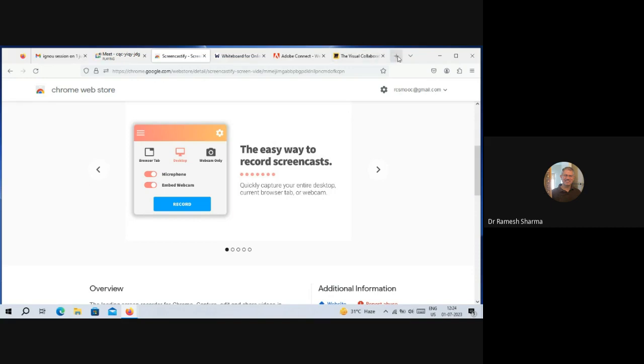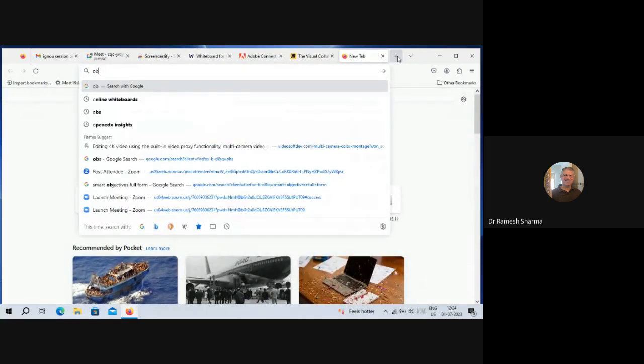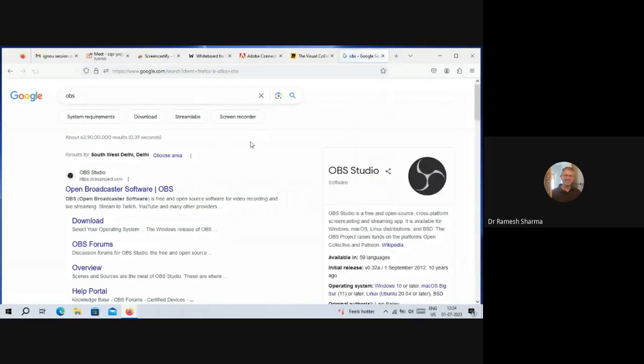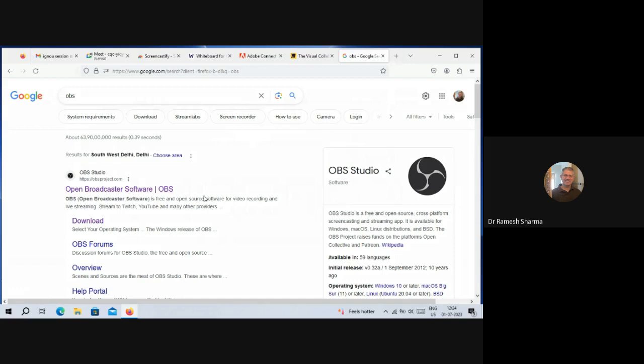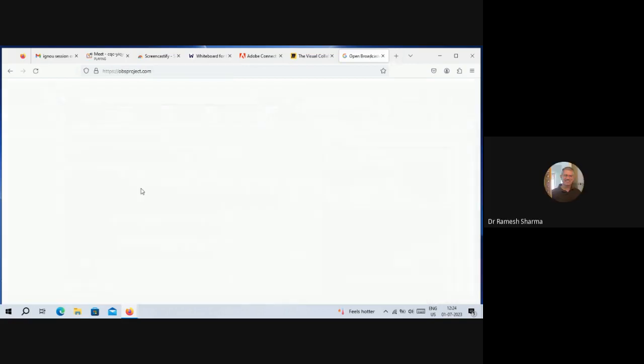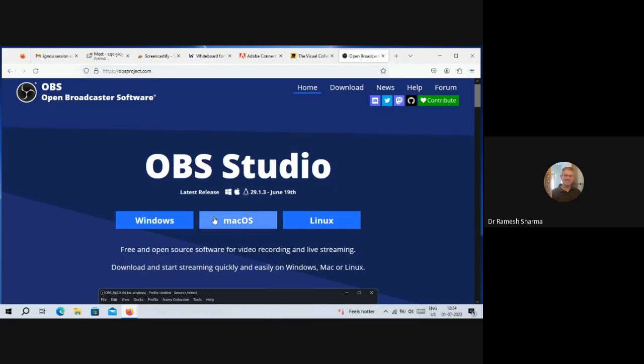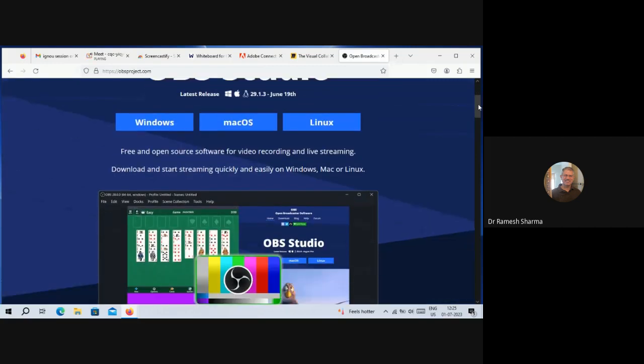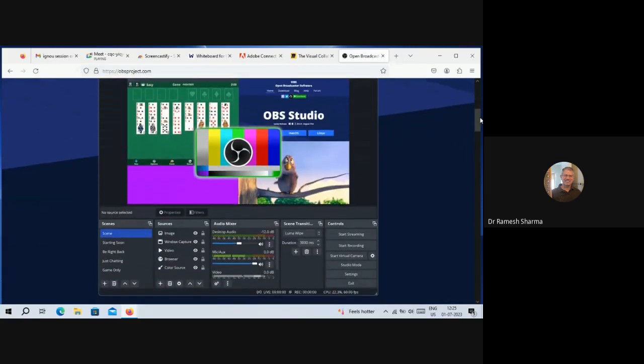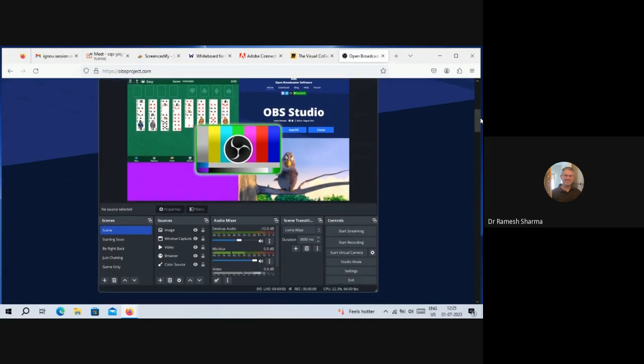Then another open source software which is very powerful globally is called Open Broadcaster. It is a free and open source tool. It's very powerful. Many people use it. You can see here, it is for Windows, Macintosh, and Linux systems. It's for video recording and live streaming. The only thing is that there is a little learning curve, but it offers many features.